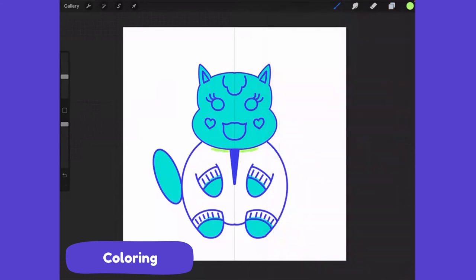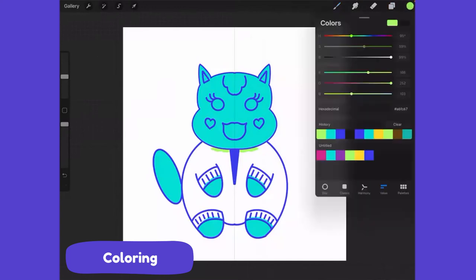Yes, so the color for lime green, the hex code, is A6FC67. It should be in the chat. Now, if you find that you are going outside of your lines too much, you may want to lower the size of your brush. Okay.